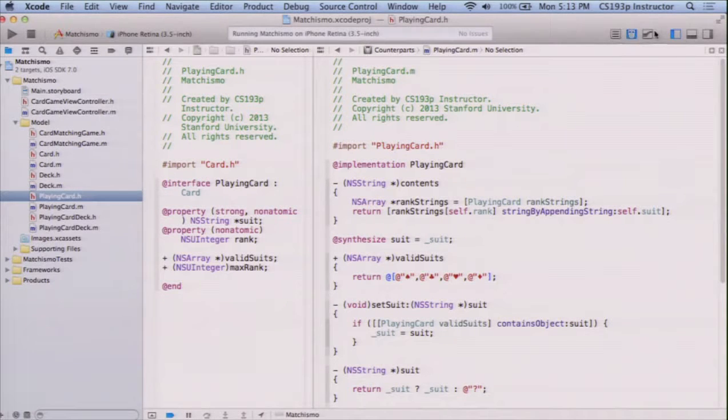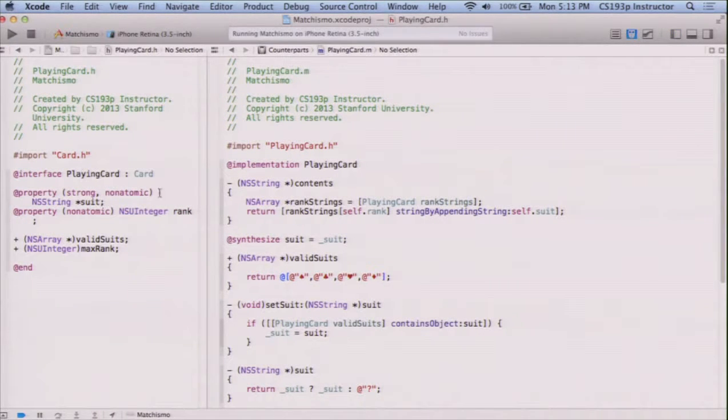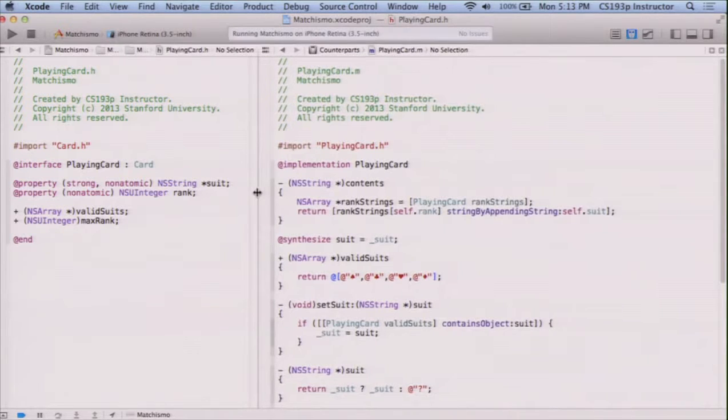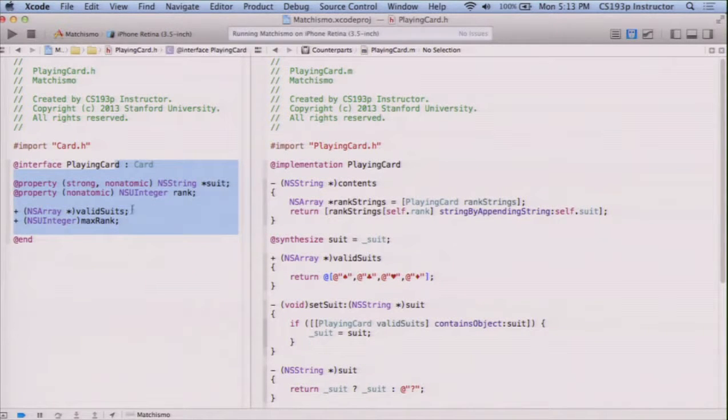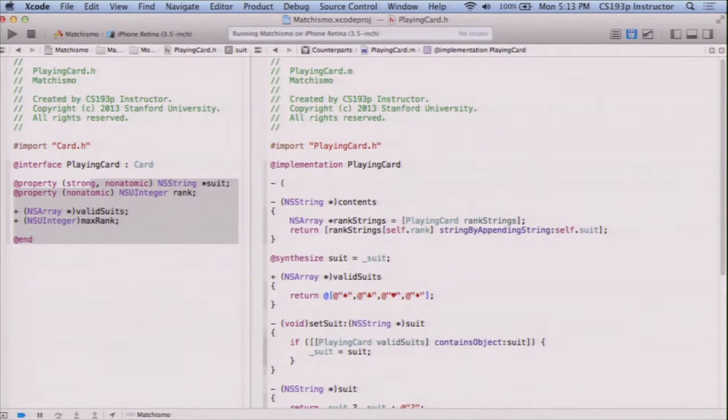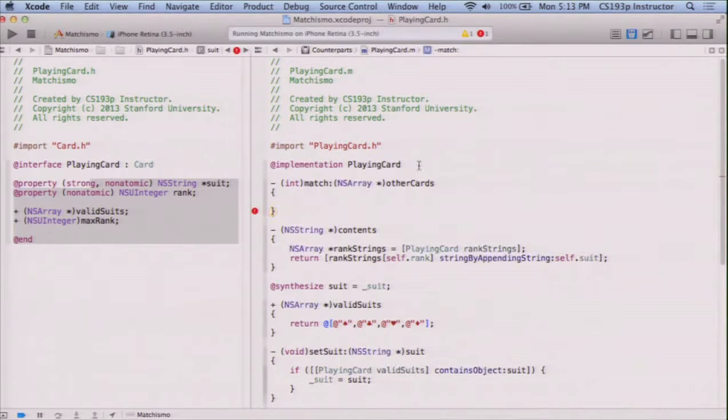Here's playing card. Now, notice that playing card doesn't declare match in its public API. Okay? It inherits it from card. And I'm not going to redeclare it just because I'm going to implement it. So I am going to go here and I'm going to re-implement match. Okay, it knows that match is a method I inherit. That's why it was able to autocomplete it like that. But I'm not going to put it in my public API, and that's generally the way we do it.